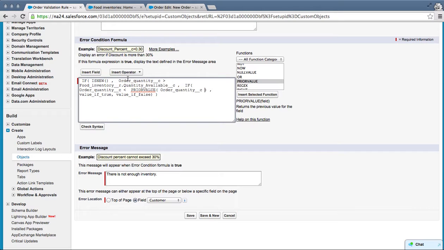So now the logic test is, if the quantity ordered is less than the prior value of quantity ordered, then we don't have anything to be concerned about. So we will call this false, because you have to see the error comes when the value results in true. So the false is fine. So you say false. And if this logic test of order quantity less than prior value of order quantity is not true, that means that the new number that you entered is greater than the prior number.